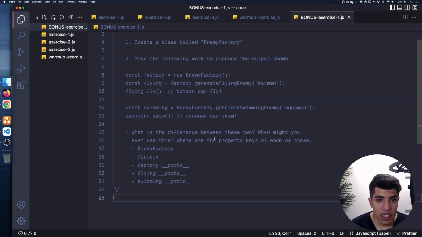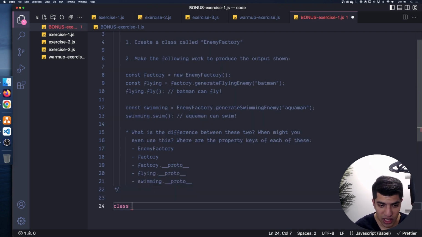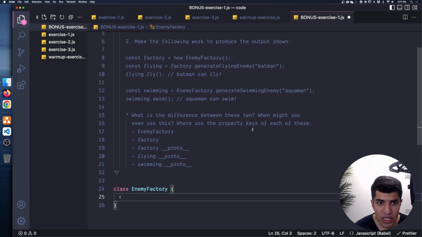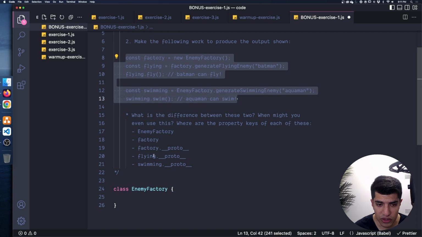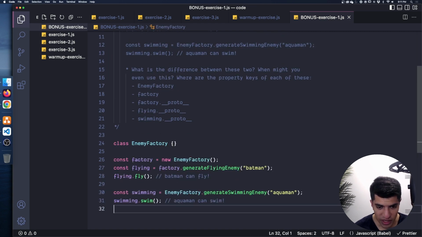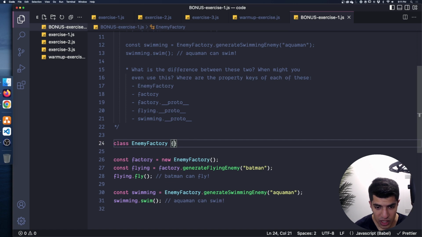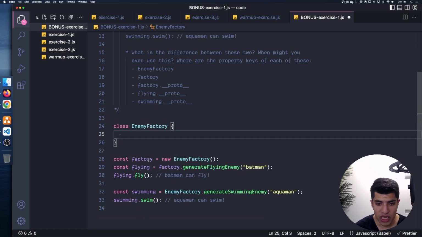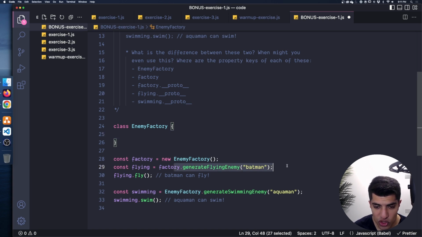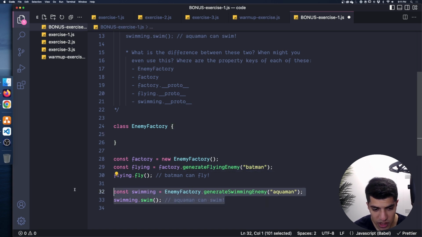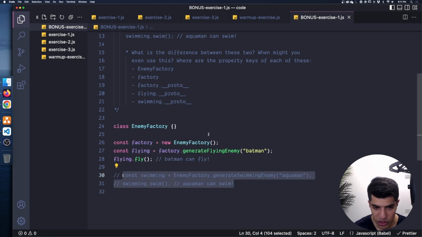All right. So to start, I'm going to create my EnemyFactory class. So I'm going to say EnemyFactory, just like that. And step one, I want to make this work. So I'm just going to copy this code down here just to see if I can get it working. So I want to be able to say new EnemyFactory, generate that. And then on the instance of factory, I want to be able to call generateFlyingEnemy. I'm actually going to comment these out for now because I'm going to test the first one first.